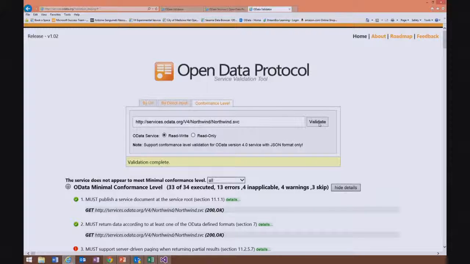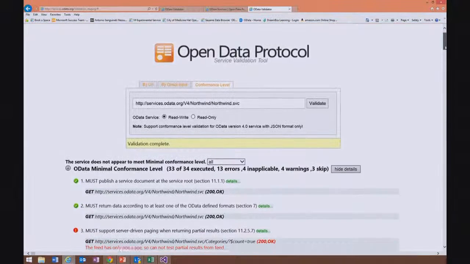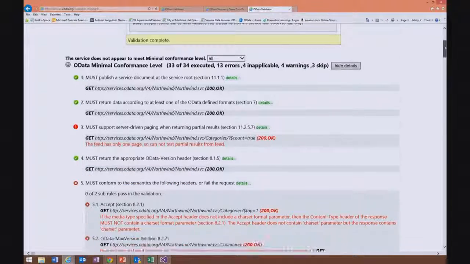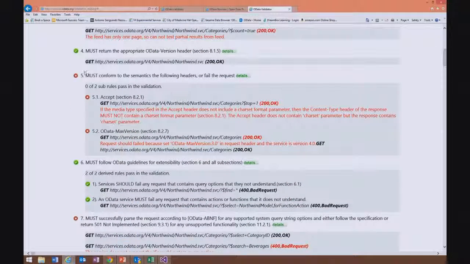Okay. So it's gone ahead and tested the minimal conformance level. It has 34 tests. One was not able to execute. It wasn't able to determine whether or not next links were used because it only had one page in the response, so that just didn't apply. Each of these corresponds to a particular rule within the conformance section of the OASIS OData specification.